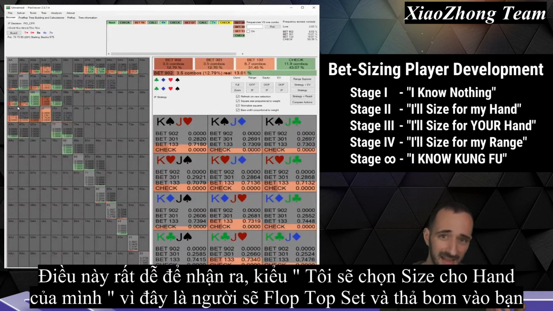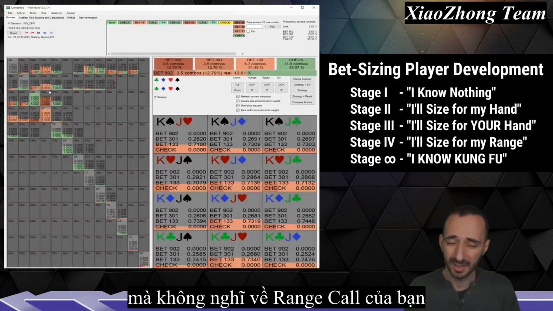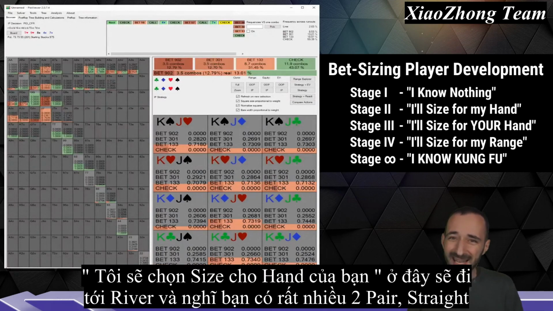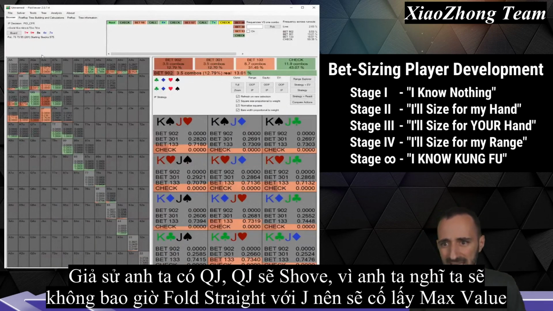So it doesn't make sense, but you will see these players do that. And again, it's very easy to recognize the "I'll size for my hand" player, because this is the guy who will flop top set and start bombing at you, not really thinking about your calling range or anything like that. Or here, just bomb with a jack. The "I'll size for your hand" player would get to the river and think, okay, you have tons of straights and two pairs and stuff like that. Let's say he has queen jack. Queen jack, he would shove.